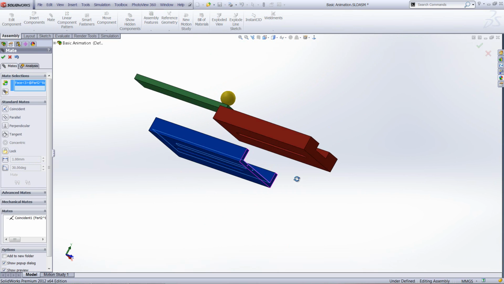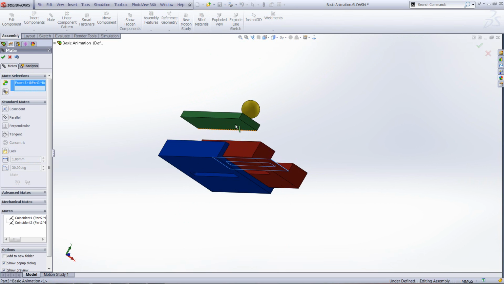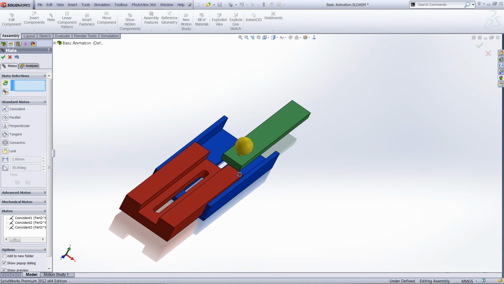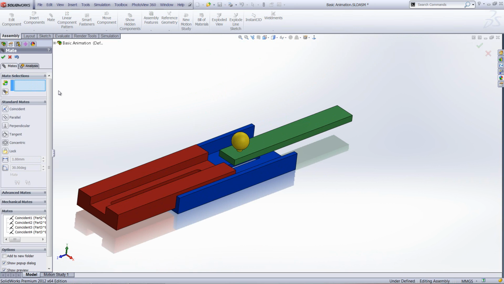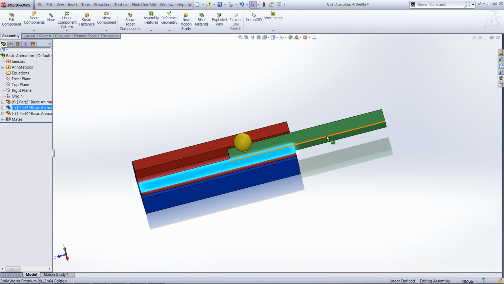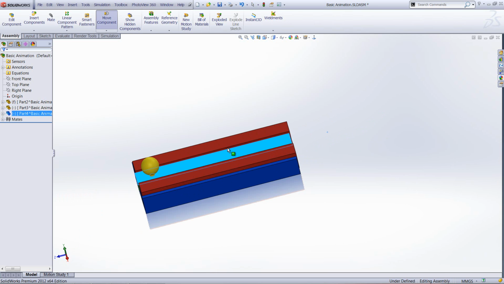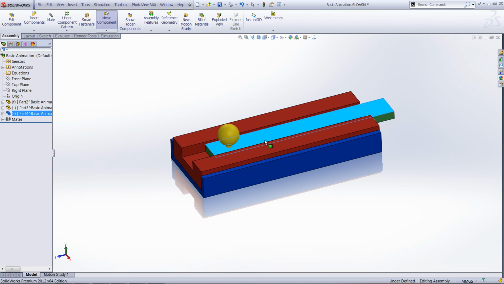reducing degrees of freedom and resulting in expected mechanical movement. So that's the only mates I'm going to apply there. And what we should have is the red and the green component sliding within each other. Now that's exactly what we want there. That's the type of mechanical movement we may expect from this assembly. And that's what I've set up here. And secondly, we're going to look at creating an animation to show that mechanical movement.